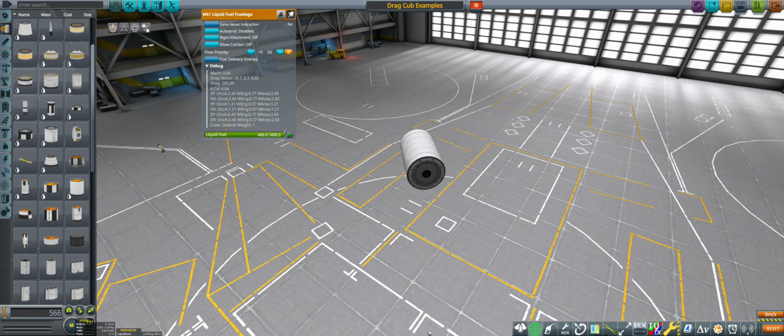Okay, now let's try an example. Here we have a part with the velocity heading pointed straight forwards in the spaceplane hangar, while the part itself is rotated 45 degrees. This means that the velocity vector is directly between the XP and the YP faces of the part. We can see this represented in the drag vector, which has an X value of 0.7, a Y value of 0.7, and a Z value of 0.